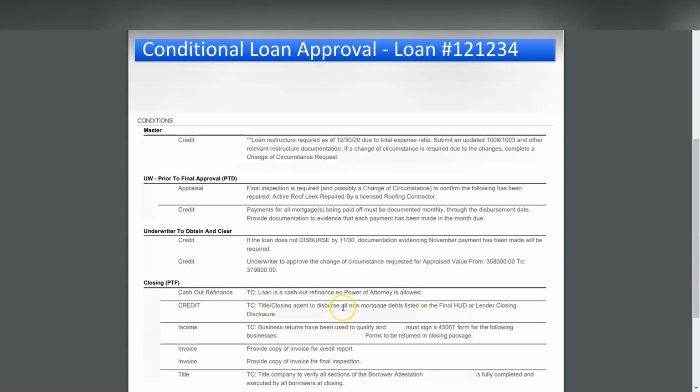Now in this condition, when they're mentioning all non-mortgage debts, they're basically stating that all the debts that have nothing to do with the mortgage, which would be credit cards, car loans, personal loans, or anything else that's being paid off through this refinance, will need to be disclosed on the final HUD or the lender's closing disclosure and need to have accurate information. So it says here if there are any changes, which basically means if one of the debts is higher or lower than what was initially disclosed, then it needs to be sent back to the underwriter so that they can make sure that the loan amount is correct and the borrower still qualifies for the loan.